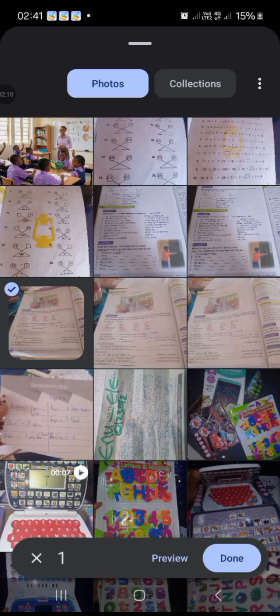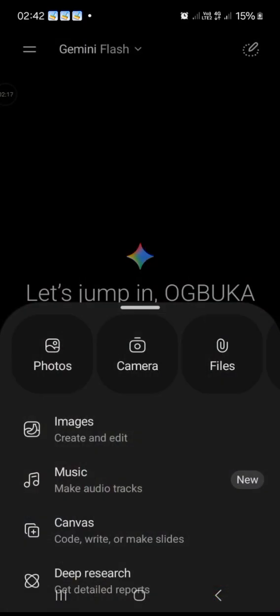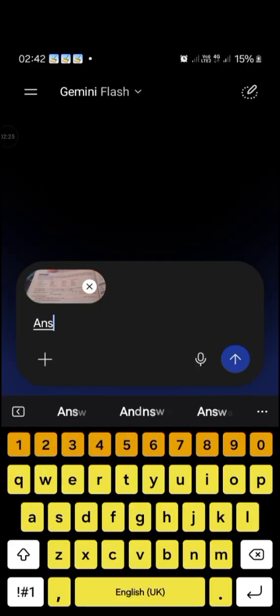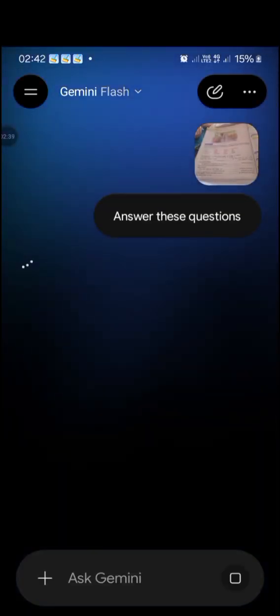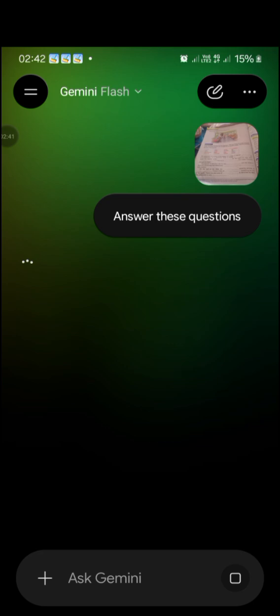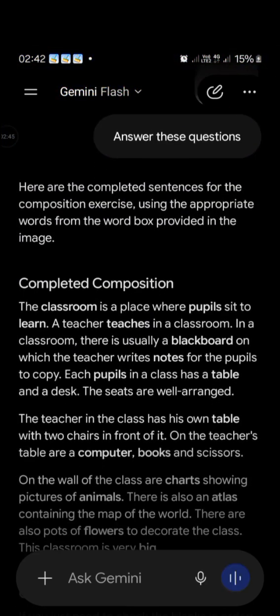When you click on done, you type: answer this question. Answer these questions. Then you click on the arrow button. Let's see. It's analyzing the question. Yes, analyzing. You can see.